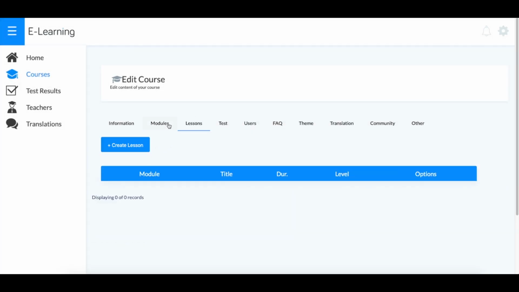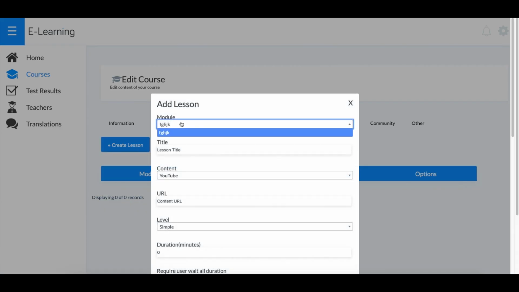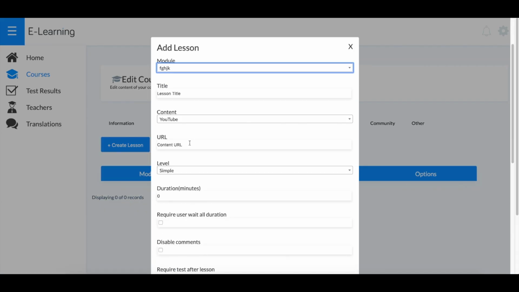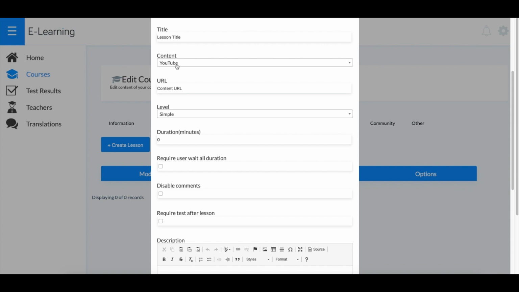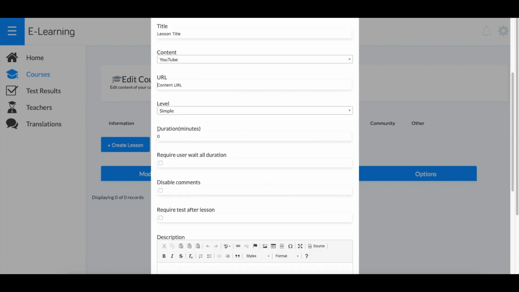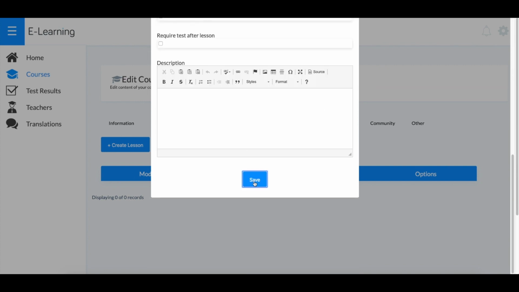Here I can create lessons to go within my modules. I'll make sure I have the right module selected. And then I select here what I'm going to use as the lesson contents, as well as some of these settings here.